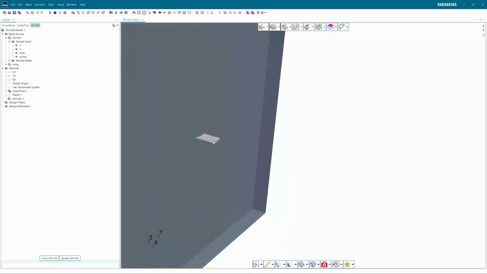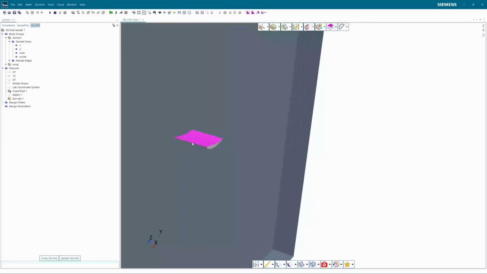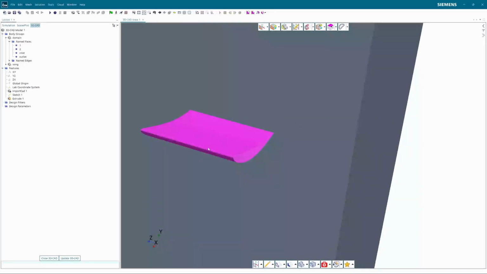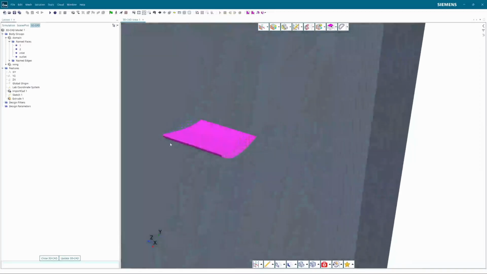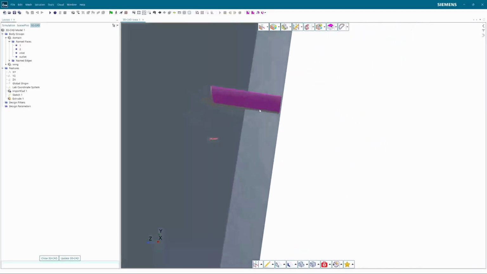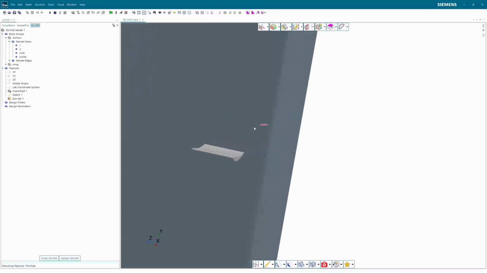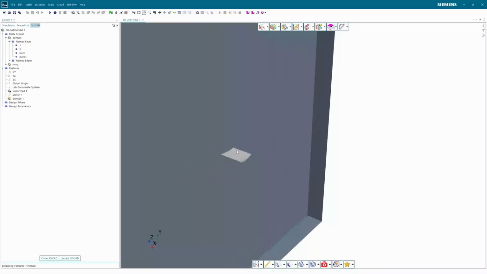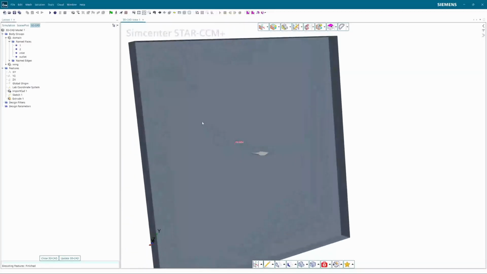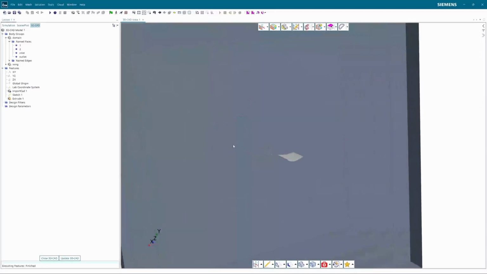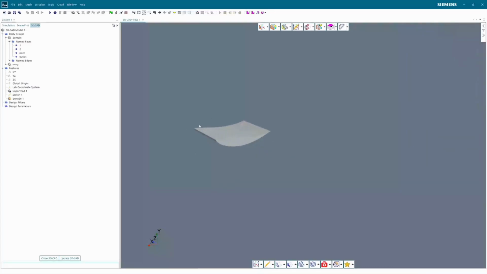Hide. All right. In the same way, I'm going to turn this into wing. All right, and I'm also going to add an angle of attack variable parameter to this.